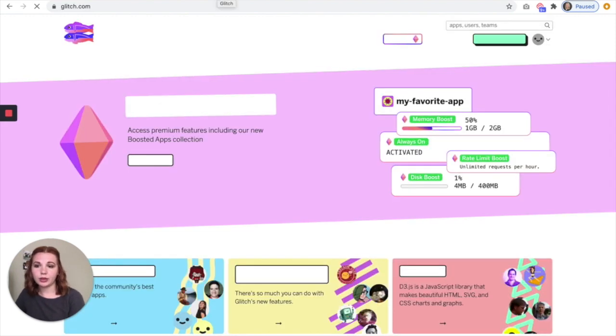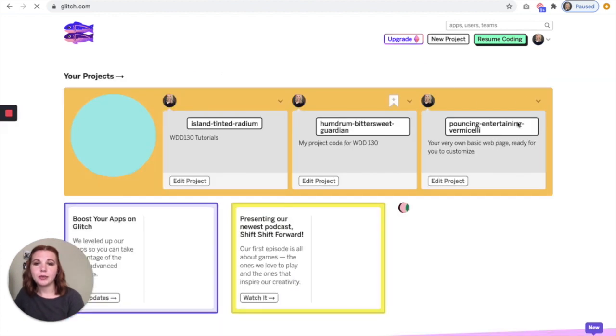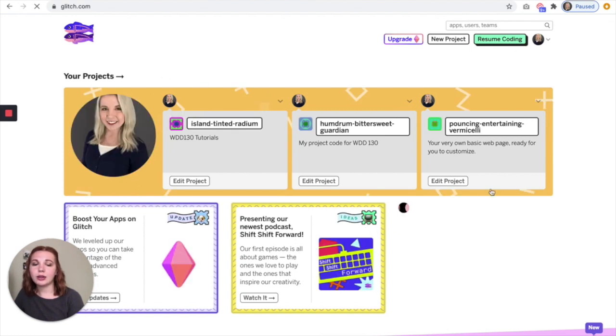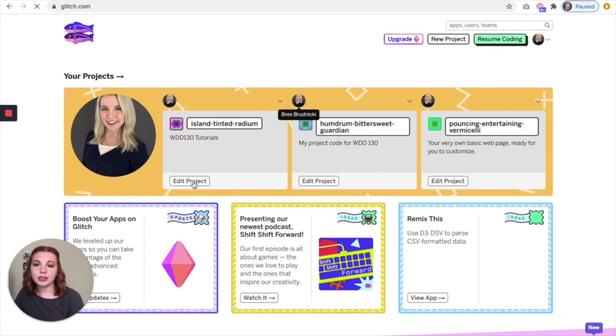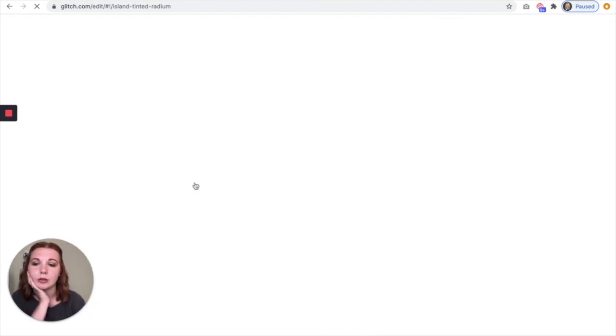Wait, because my computer's slow. Let's see, there we go. Okay, so I can see I'm already logged in. If you're not, you'll need to get logged in. And here you can see all of your projects. This is my project that I was working on with you guys for week 1 tutorials, so I'm just going to continue on this one.